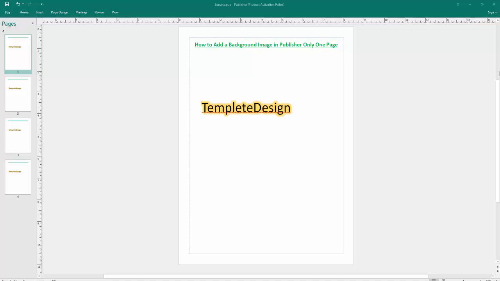Today's video: how to add a background image in a Publisher document on only one page. So let's start. At first, open your Publisher document. In this video, I will show how to add a background image in Publisher on only one page.